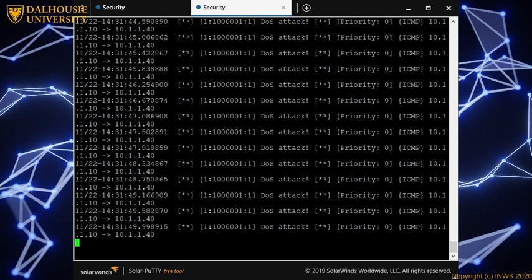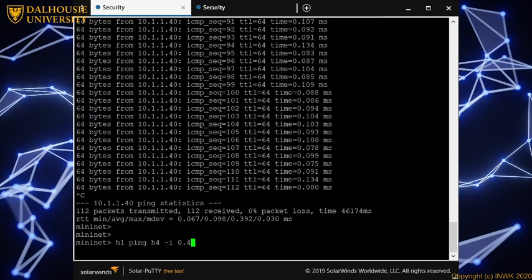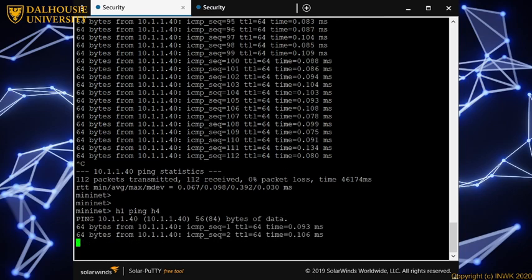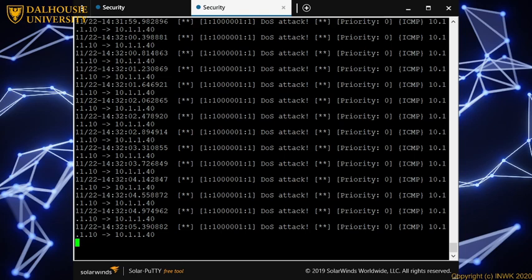Why? Because one of the rules that I put here says that if ping is going faster than normal, or we have a rate higher than normal, send us an alert, right? So let me repeat this. I'm going to send normal ping. Okay, let's take a look at the second terminal. There is no more alerts. It's quiet.